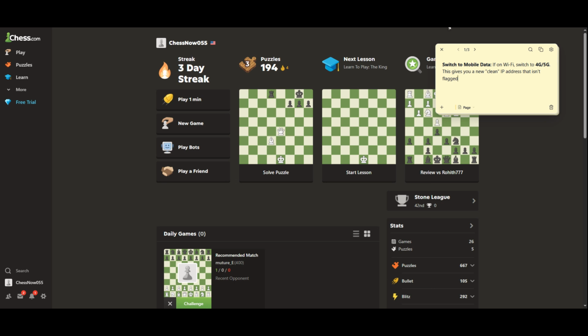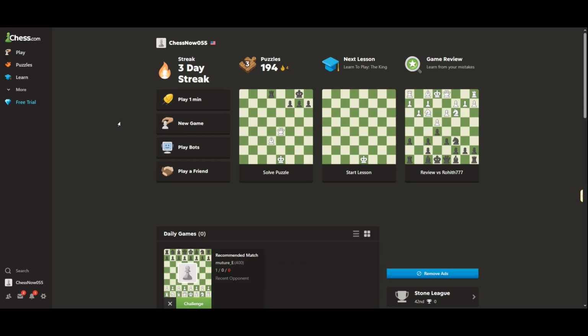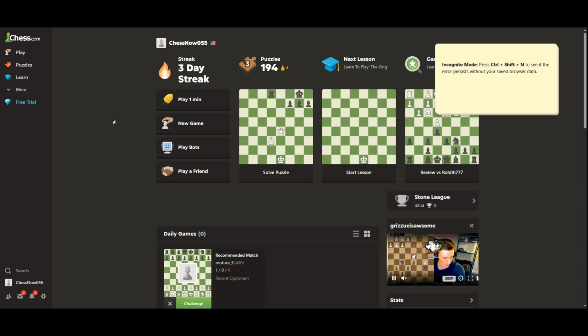Another simple test is to open chess.com in an incognito window. On most browsers, you can press Ctrl+Shift+N to open a private browsing window. This helps you test the site without your saved cookies, cache, or browser extensions interfering. If chess.com works in incognito mode, the problem may be related to stored browser data or an extension causing the block. If it still fails there too, the issue is more likely your connection or the site itself.